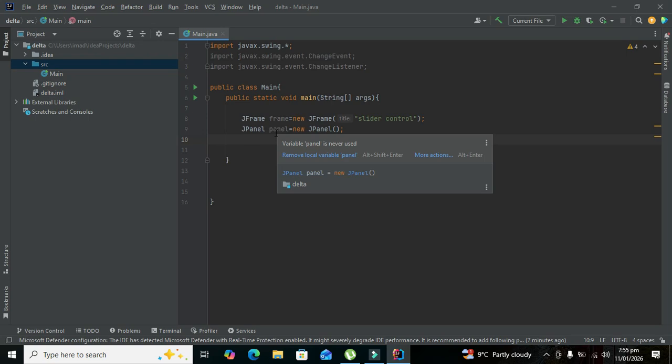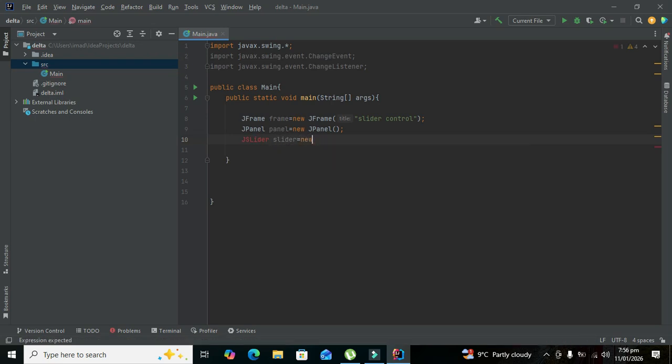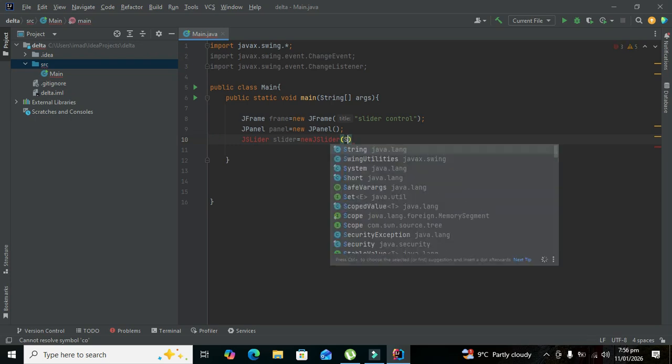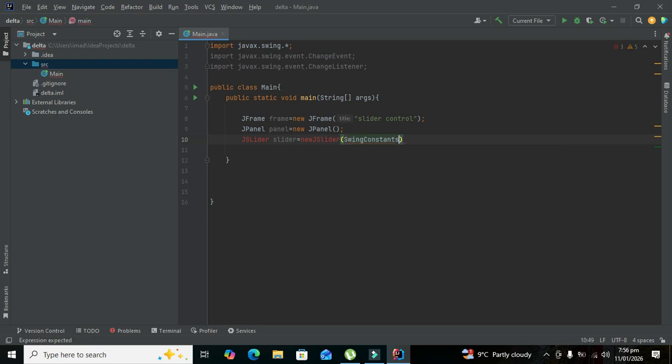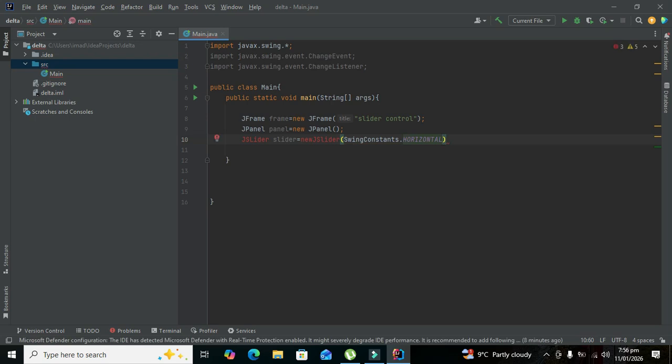Then we will write JSlider slider is equal to new JSlider, and then we will write SwingConstants.HORIZONTAL, comma 0, comma 100, comma 50.